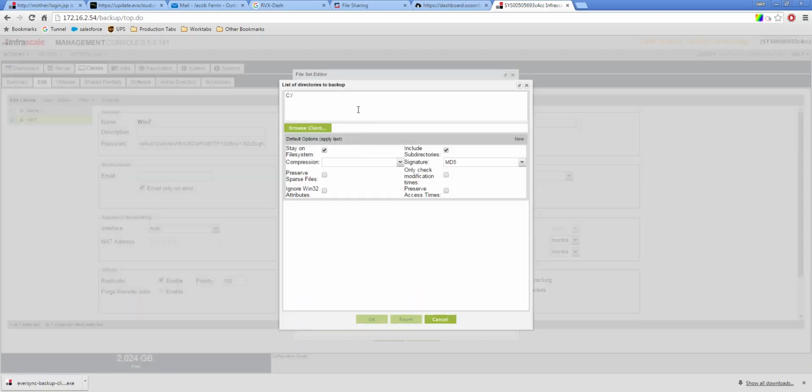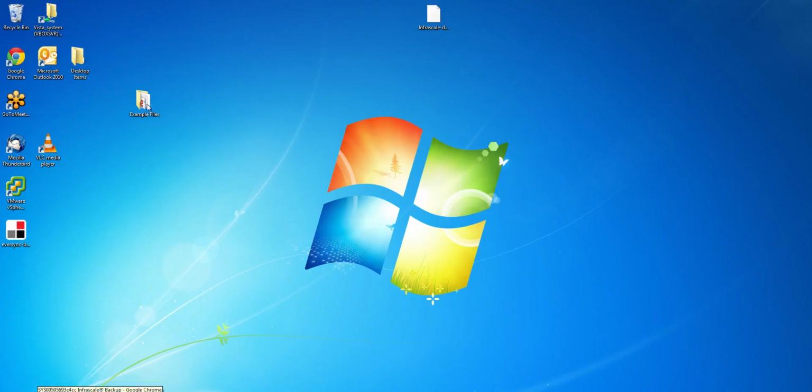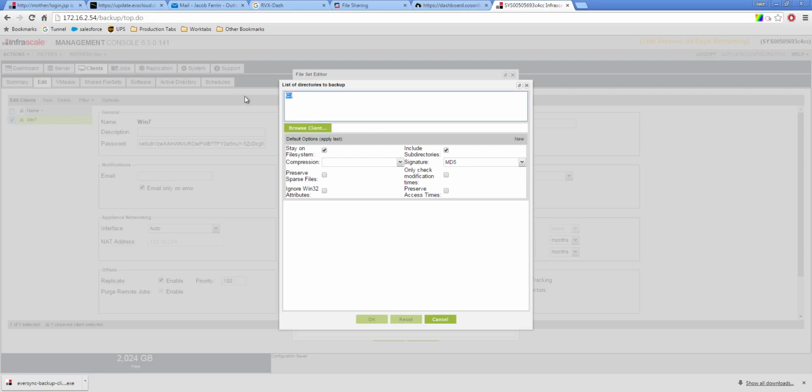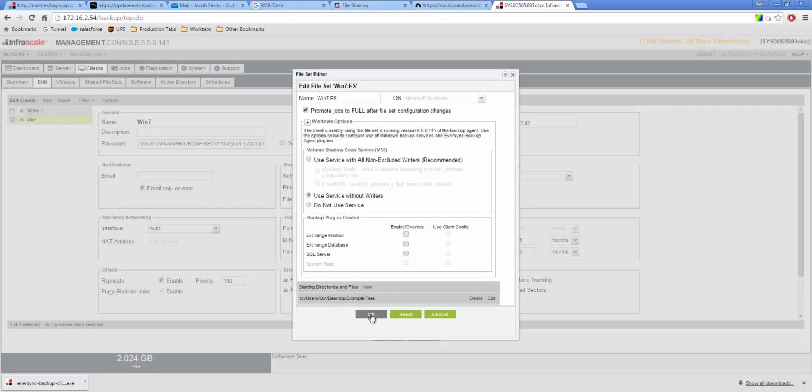If you wish to do multiple disks, you can do that here. Simply, every new directory that you define needs to be on a new line. So if I wanted to include, say, a D drive, I could define that here, just it would need to be a new line. So I will define that I want to back up just this one directory, click OK.